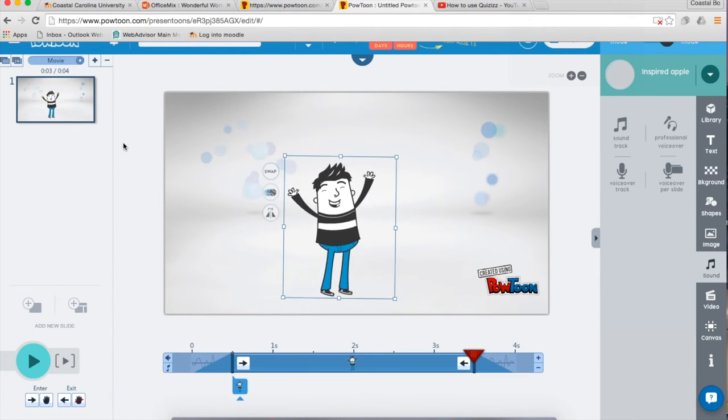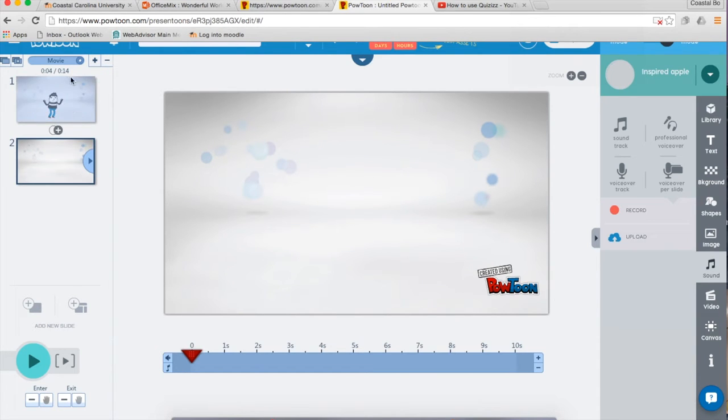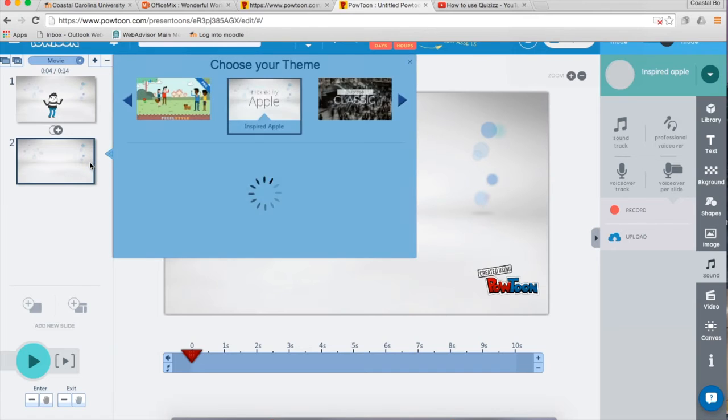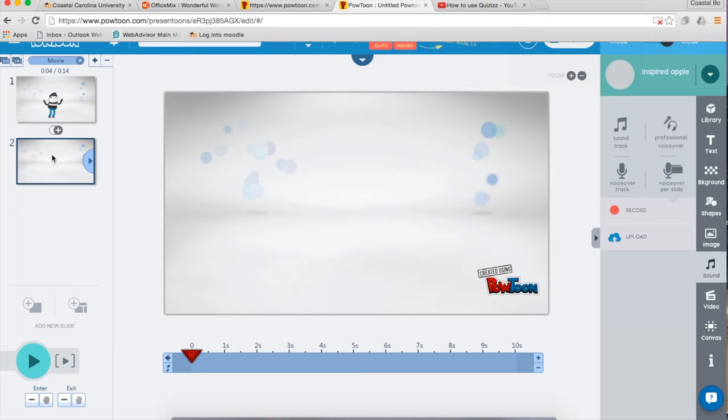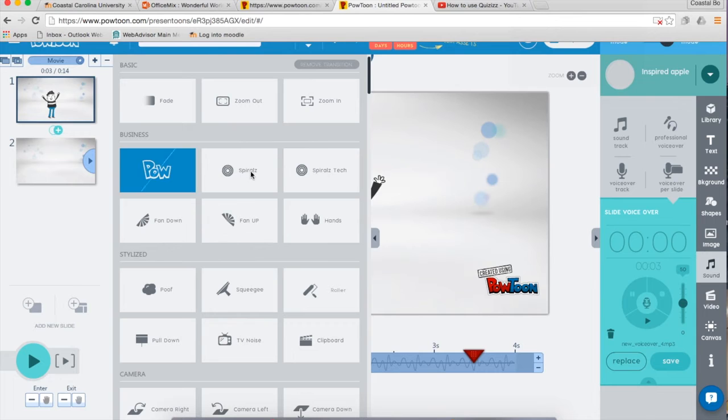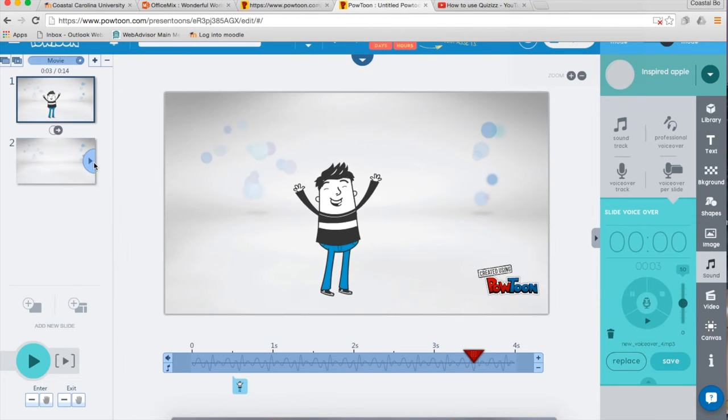Let's add a new slide now. If my whole slideshow or Powtoon is going to be all about how to use Powtoon, I need to make another background, another slide. So I add my slide. You can see now my overall time has jumped up to 14 seconds. So going on this page, that's my theme. But maybe I don't like this. Maybe I want to have a transition in between the two. Okay, so we can have a nice transition between the two.